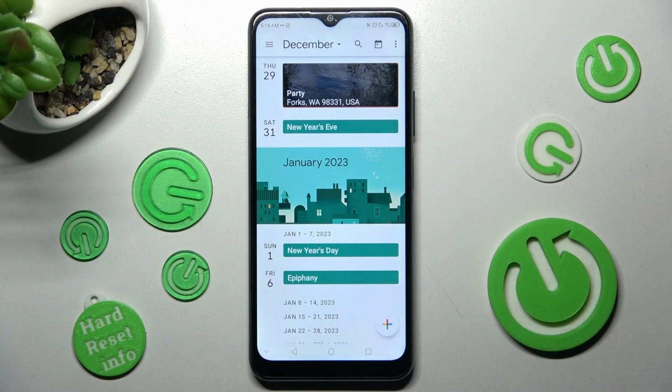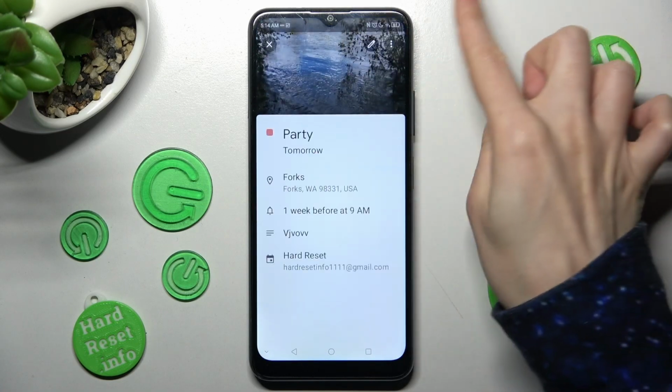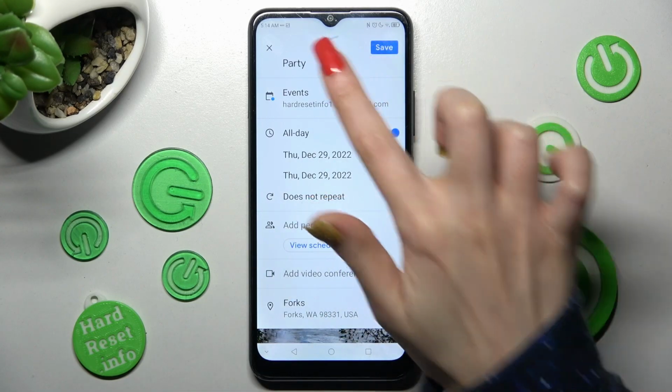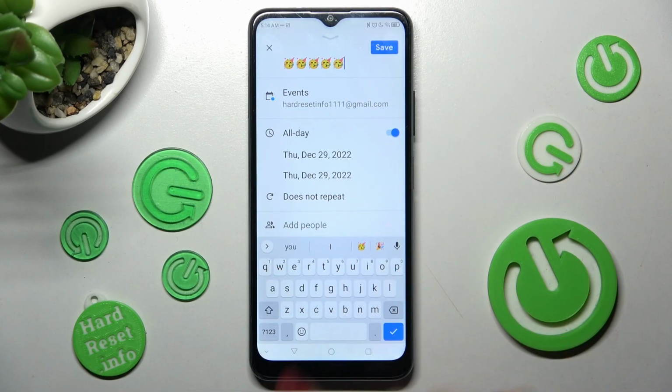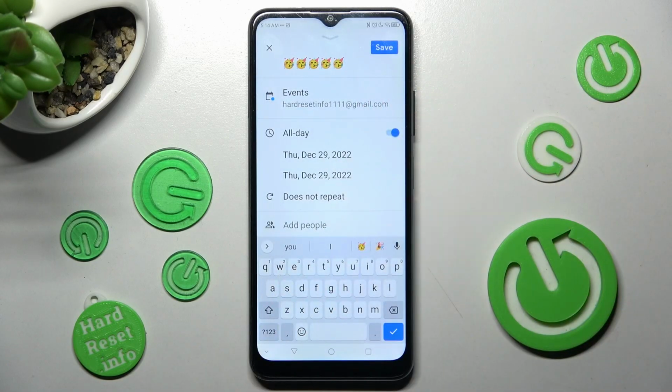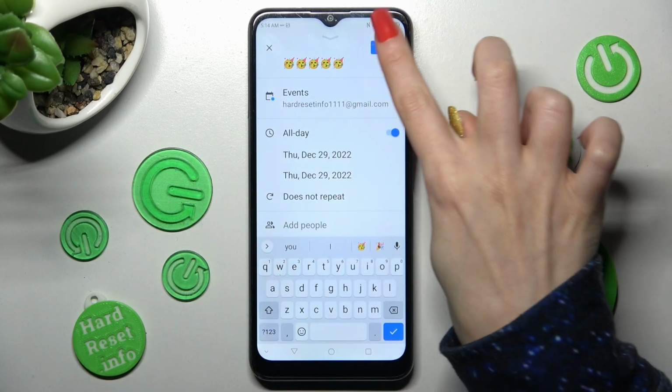In order to make some changes, just click on it and tap on this pen icon at the top right corner. Then change whatever you wish to. If you want to discard those changes, tap on this X at the top left corner and choose discard. If you wish to save them, click on save again.